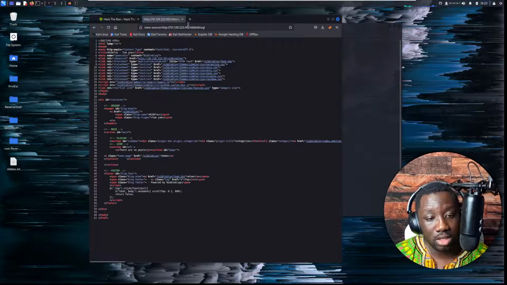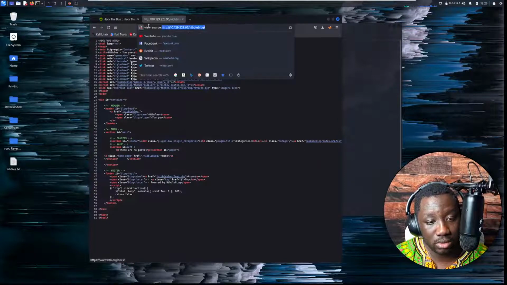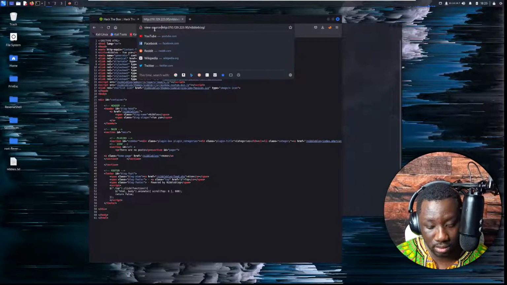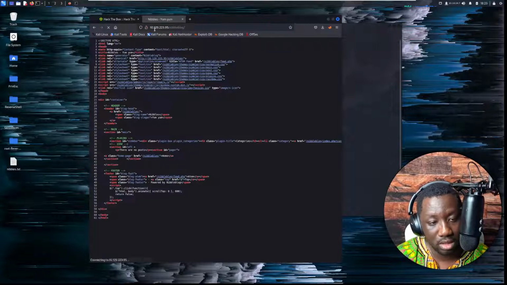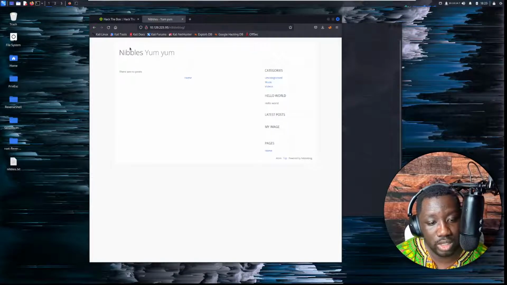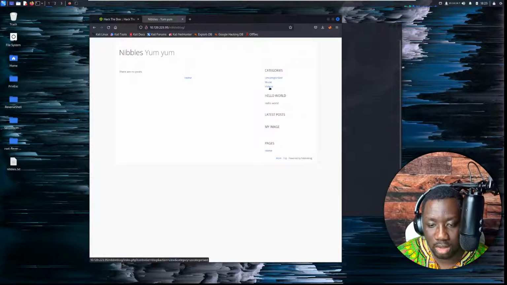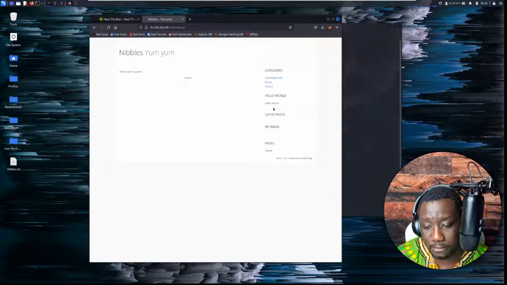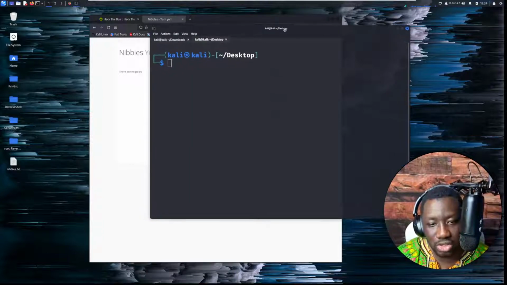Okay, so let's take a quick look at the source and see what we have. All right, okay, so here we can see the Nibbleblog. This is a content management page, basically, where you can post images, latest posts, and other categories like music. Yes, this is a content management platform powered by Nibbleblog.